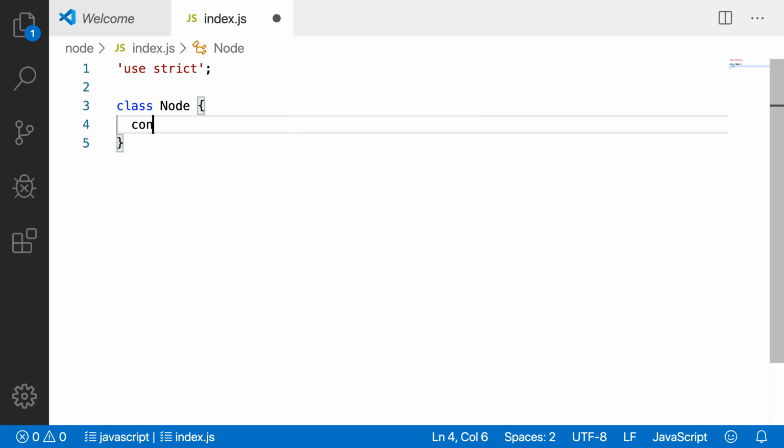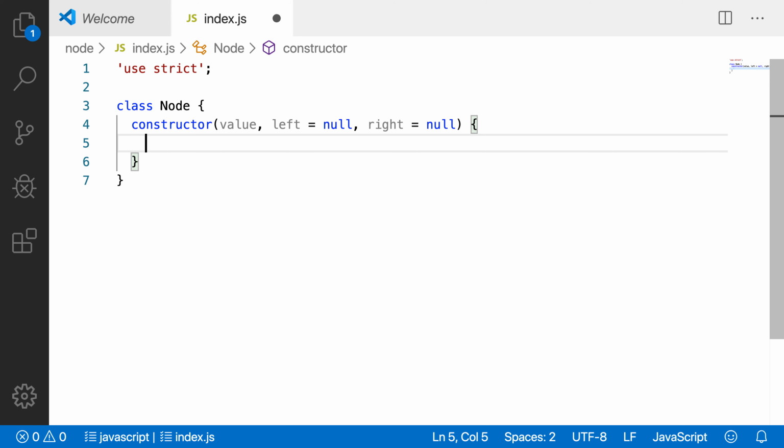All right, and then we're going to do a constructor, which is going to have a value, okay? Let's set the initial values on this. This is ES6, so we'll say left is equal to null. Right? How many of y'all have seen this? No, it's not the first time actually. It's like the second or third time, but it's been a while.